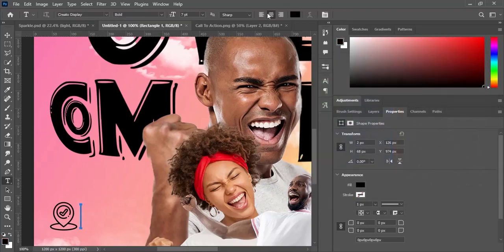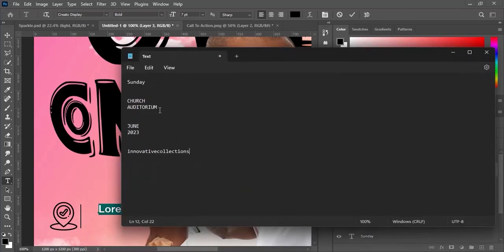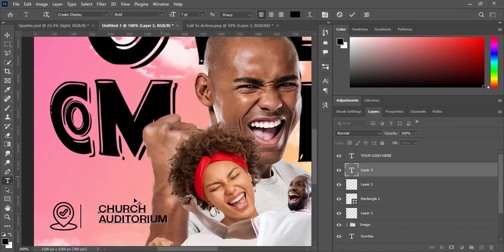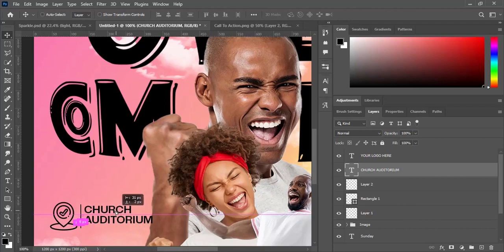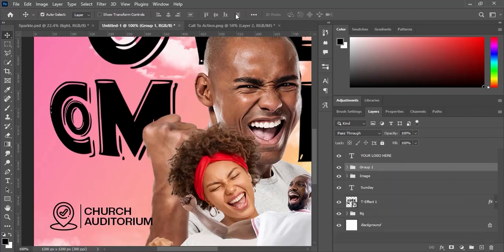I'll be switching this to left and I'll come over to my layers and I'll add a new layer. I'll click on this place, I'll copy my text which says Church Auditorium, copy it and I'll paste it here nicely like that. Click on OK and I'll pick my move tool and I'll drop it here nicely like that. Select the 3 together like this and align them. Align the spacing also. You can press Ctrl G and rename this to location.